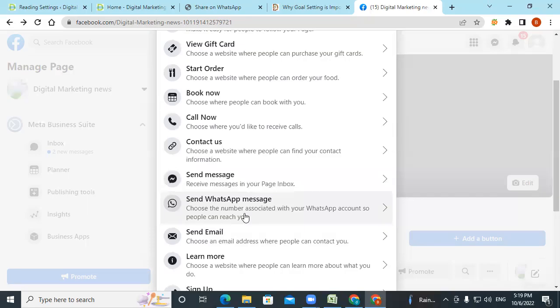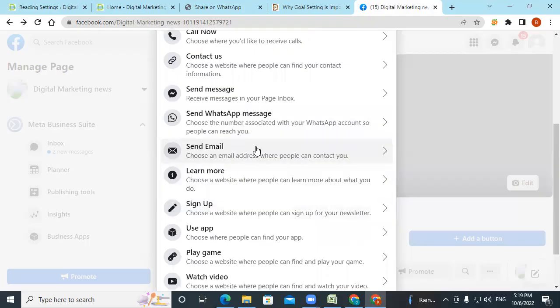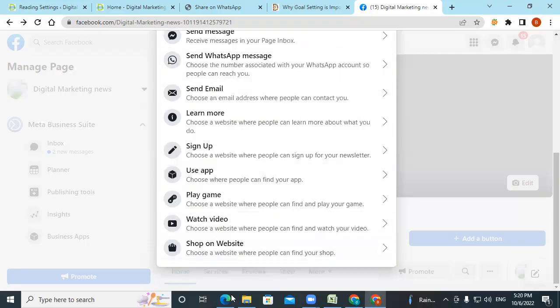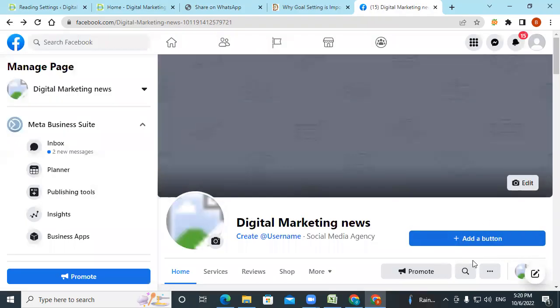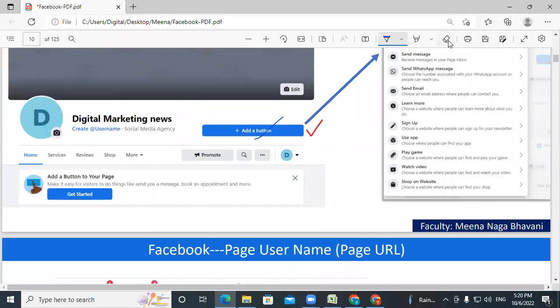So you can connect that if you need. See here, send WhatsApp message. Here also you can connect your WhatsApp. As I told you, while creating the page, if you did not connect WhatsApp, later on you can do that inside the page. If you select this, it will ask you to connect your number. You'll get an OTP to your number and that code has to be entered here and the WhatsApp gets verified. Similarly, you can give your email ID, and people can reach you on the email. You can give a learn more button, sign up button, use app, whatnot. You can keep a video also accessible. You'll give your video link here and people can watch the video. So these are all the buttons available which you can add on your page level. That's about it.